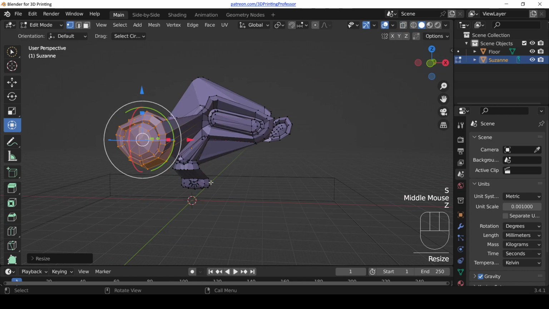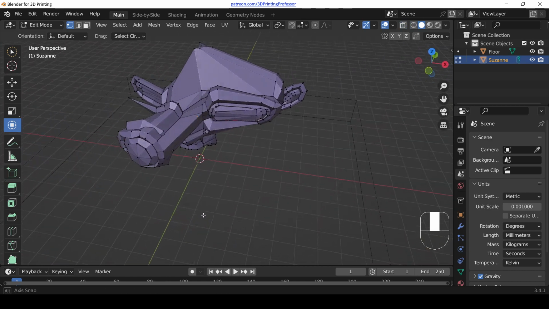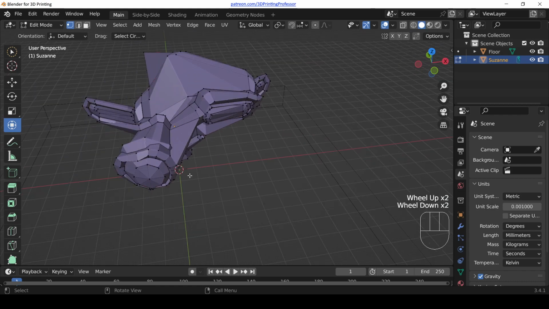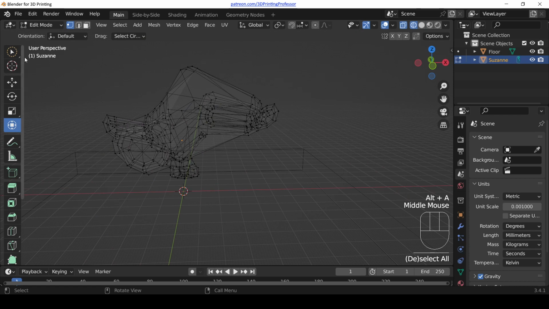So there we go. Let's go back to solid mode. Oh, Suzanne is looking terrible, but we're doing this with control, so that's pretty cool. I'm going to jump back to wireframe mode because there's another select that I want to show you.